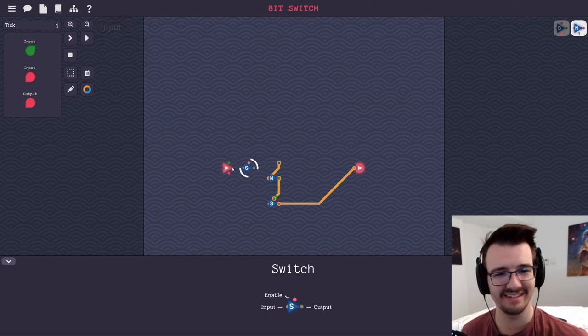Input not enabled. Copy. Actually, what? Immediate 63 to register 0. That works. Copy this to register 1. I see. Okay, let me think about this for a sec. I think this needs to just be enabled.